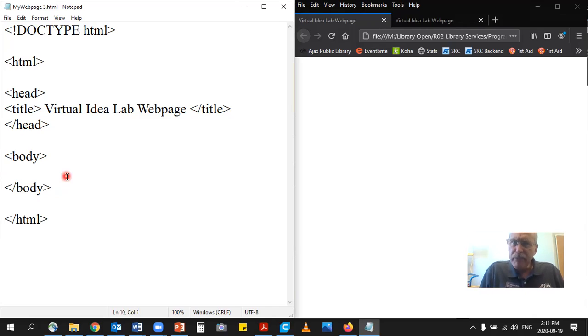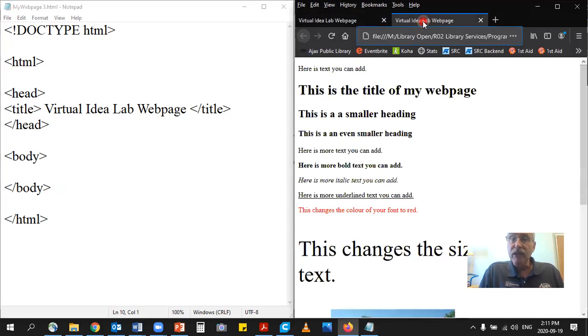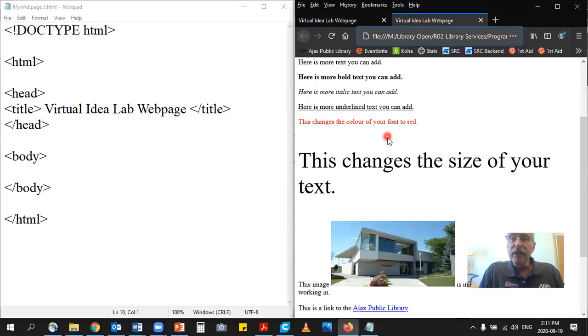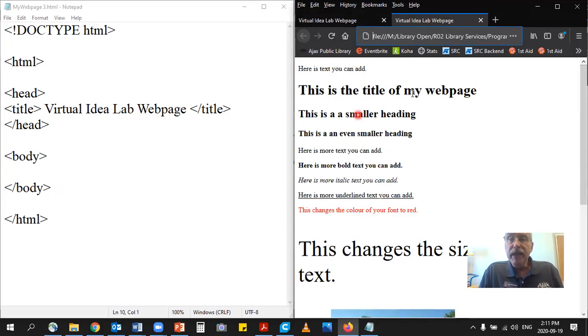What kind of web page are we going to create? We are going to create something that looks like this. On the right-hand side, just take a look. We've got some big letters, some smaller letters, and even smaller letters here. We're going to add some text. We're going to make bold text. We're going to do italic text. It kind of looks like this.